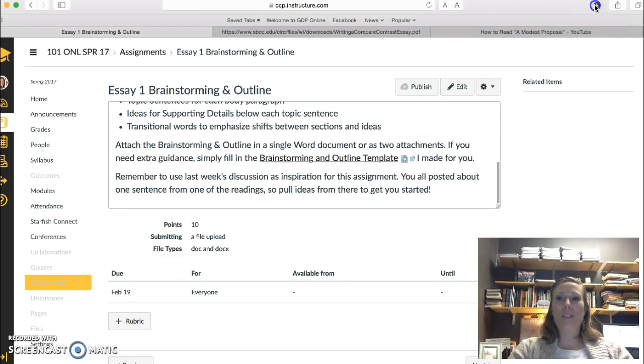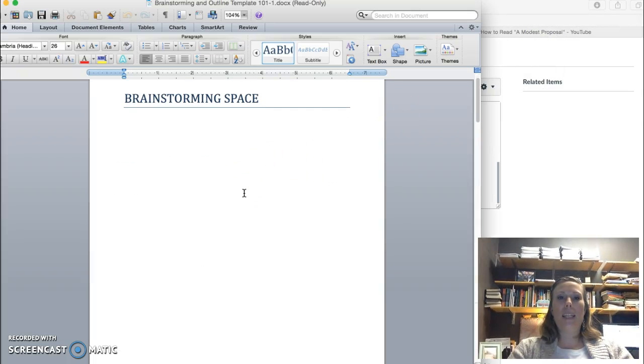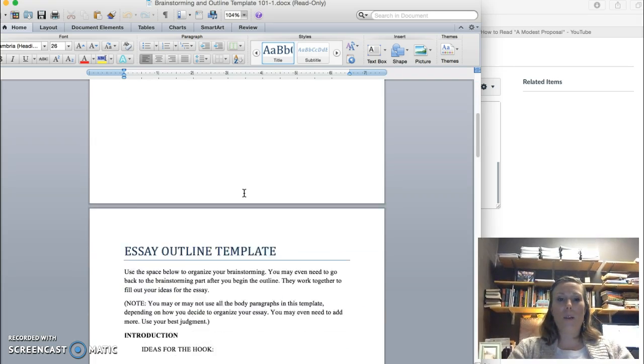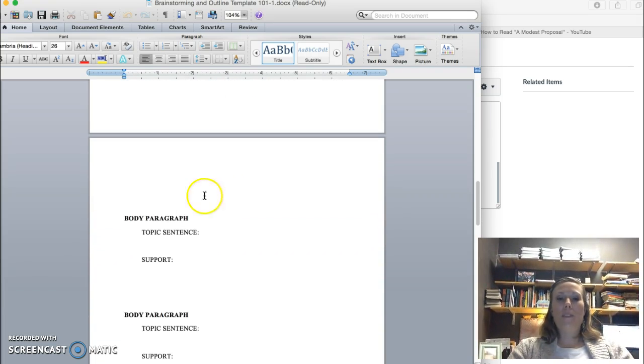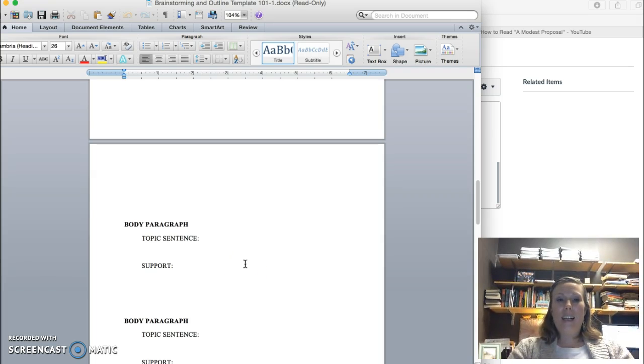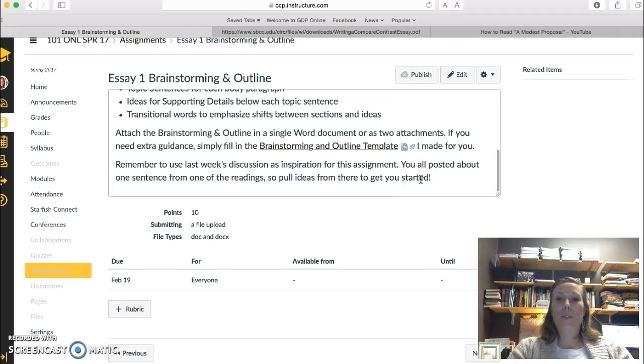So if you download that to your computer and you open it up, you'll see that I've created a space for you to brainstorm as well as create all the parts of your essay. So if you follow this model, everything you need will be in the essay. When you complete this, you can actually just type your ideas right onto this document, save it, and then attach it to the assignment for your credit. If you complete the brainstorming and outline fully, then you'll get complete credit for doing it. Keep in mind, you don't have to fill in all the paragraphs on the outline. It depends how many points that you're making.